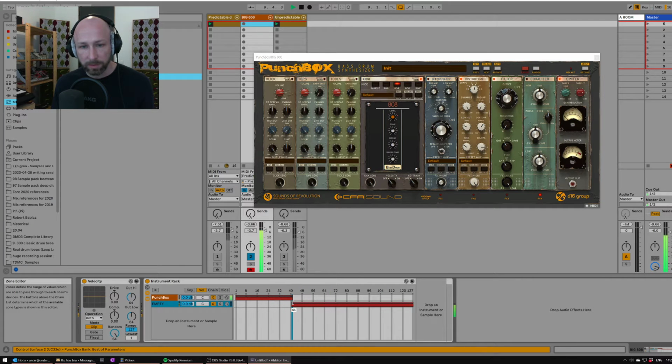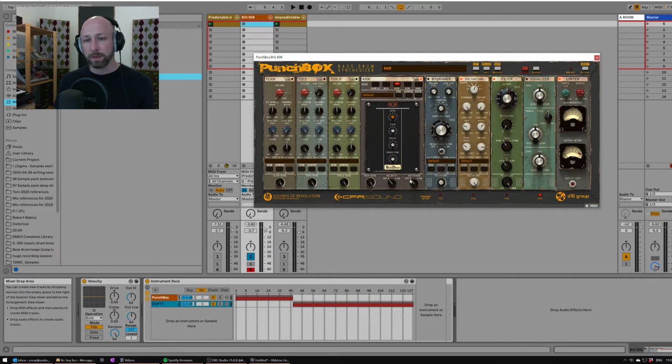Let's increase the probability even further. There it is. So every now and then it's playing. And Punchbox doesn't care what velocity is coming into it. It's always going to play this kick at the exact same level. So that's an easy one.